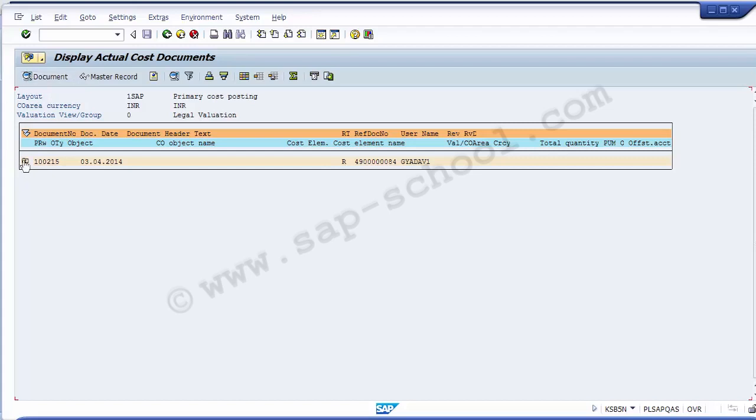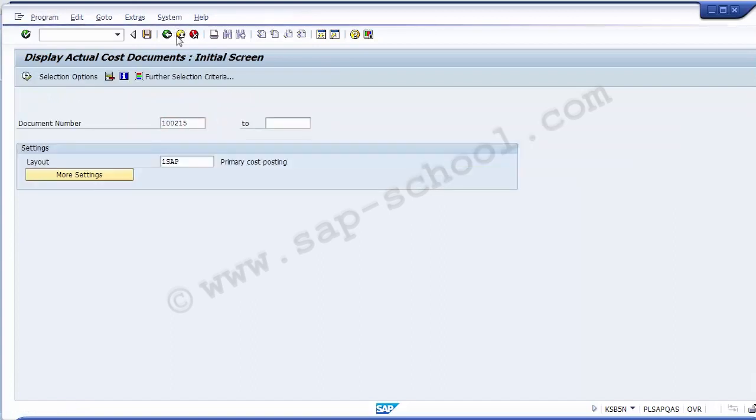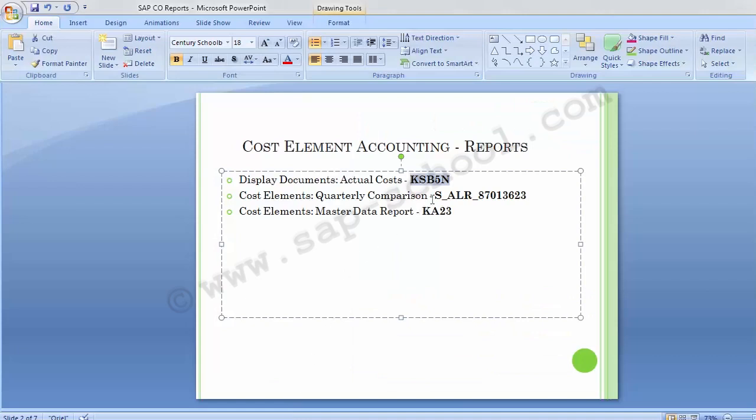Same way you can expand it, you can have the details, you can double click onto this, and it will take you to the original document. So in this way you can use this particular report for various actual cost documents details. So in this way we are done with the first report of cost element accounting.